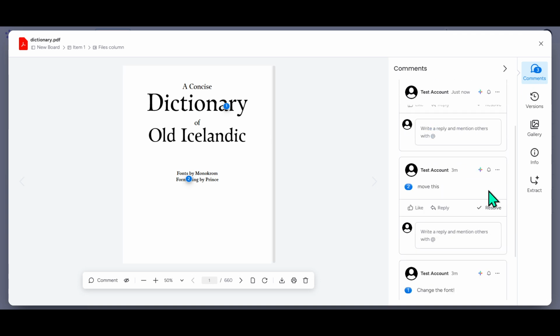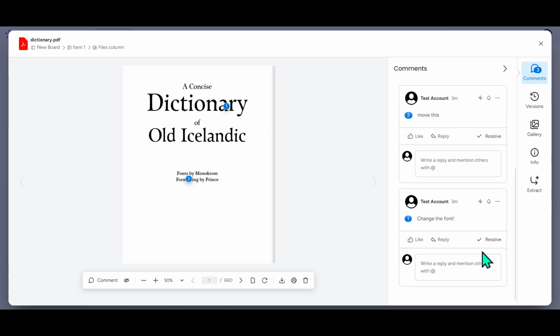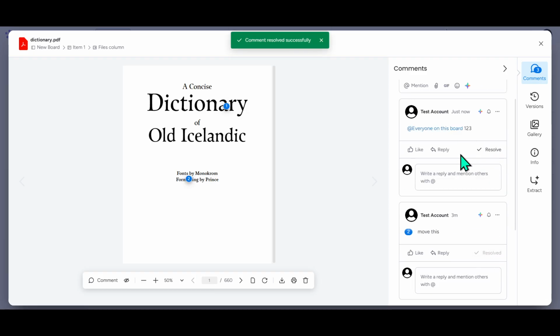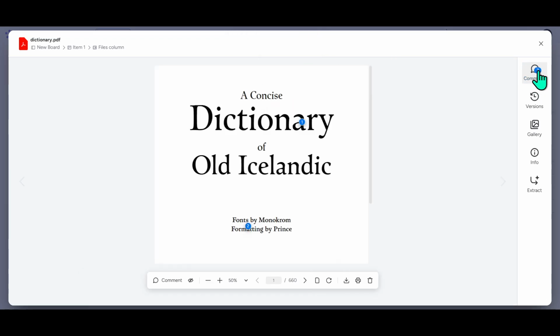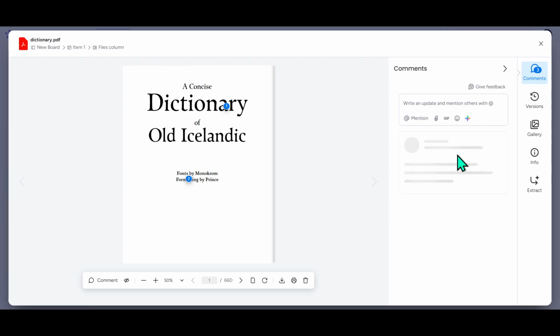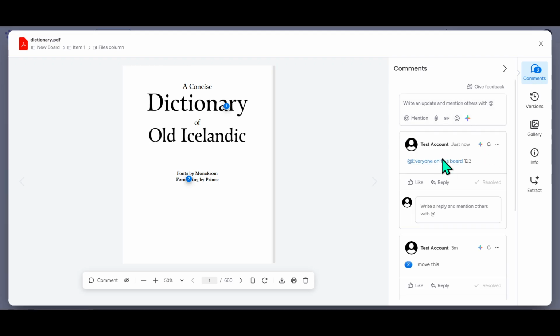And there you have it. You've just added a comment to a file in Monday.com. These comments are not just notes. They serve as a vital communication tool, helping everyone stay in sync and collaborate more effectively. Whether you're giving input on a design, asking for clarification on a report, or just sharing your thoughts, this simple feature can enhance your project management experience.